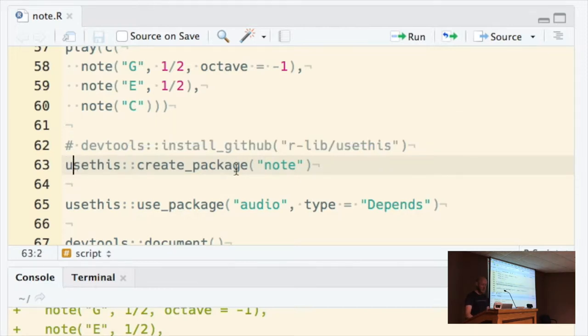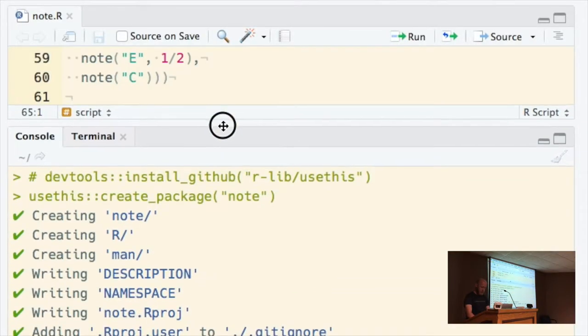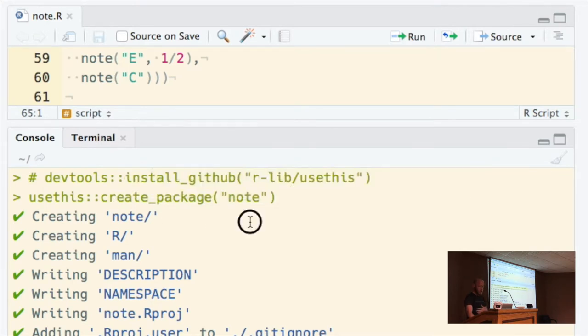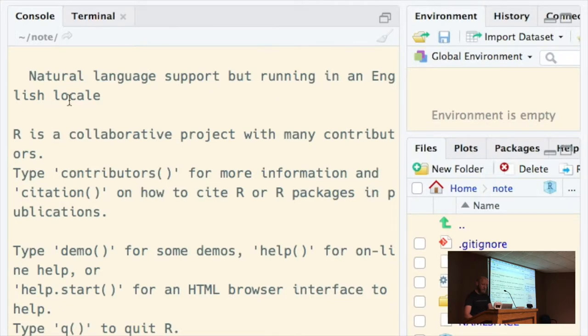So we can use create package and our package name. We're being uncreative here. Package naming is important. It's sometimes the hardest thing to actually do, actually naming the package. Here I'm being boring and we're just going to call it note because that's the name of our function. So, UseThis is nice because it prints out exactly what it's doing. So, I created the package. It says it's creating the note directory, it's creating the R directory within that and a bunch of other things. So this is all things that you don't have to worry about yourself. So this now opens a new RStudio session with our new package.